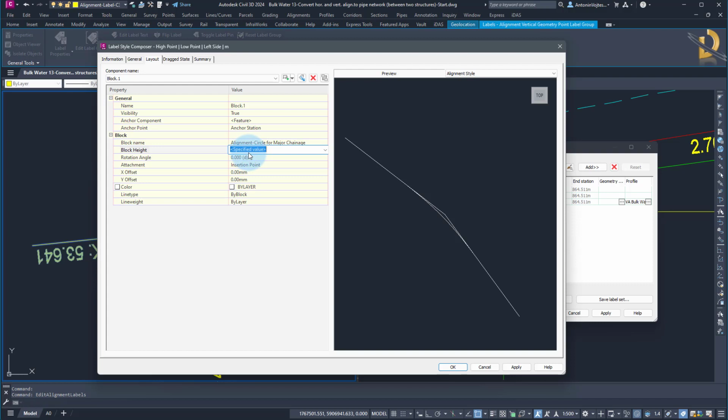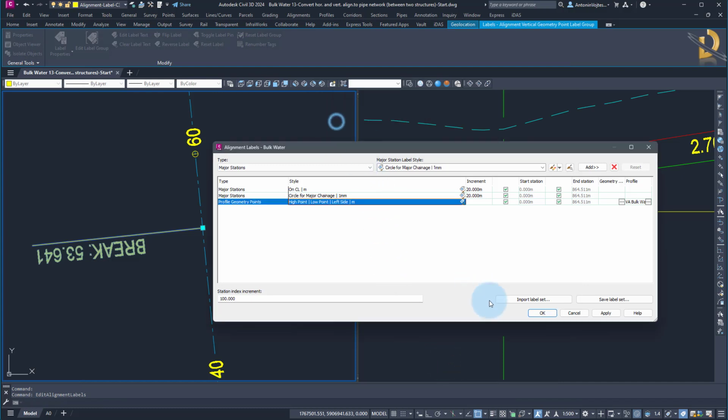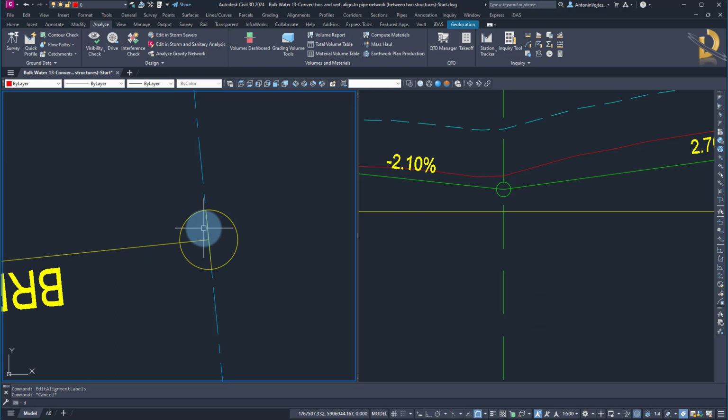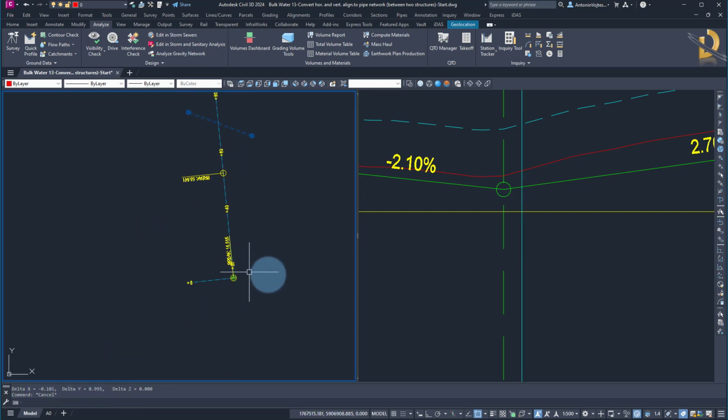As a block height, I will use 4 meters. It is a circle. This is the diameter, and I want the diameter to be 4 meters and half is 2 meters. And this is the circle. If I measure the distance, let me measure it. It should be 1 meter, and it is 1 meter, so this is exactly what I want.